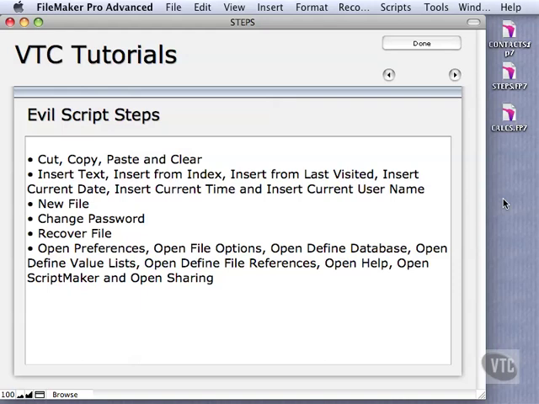Let's cover the script steps you should avoid, or as I'm calling them, evil script steps. The first set are the most evil: cut, copy, and paste. Clear is included in here as well, but it's not quite as bad as cut, copy, and paste. The first problem with cut, copy, and paste is they delete the contents of the clipboard.